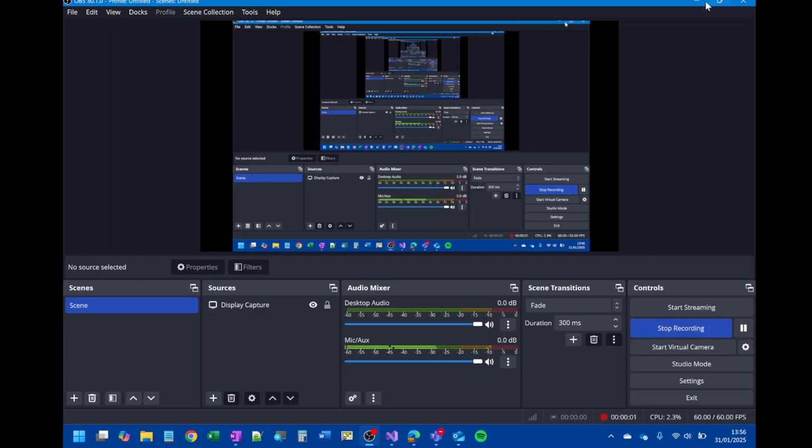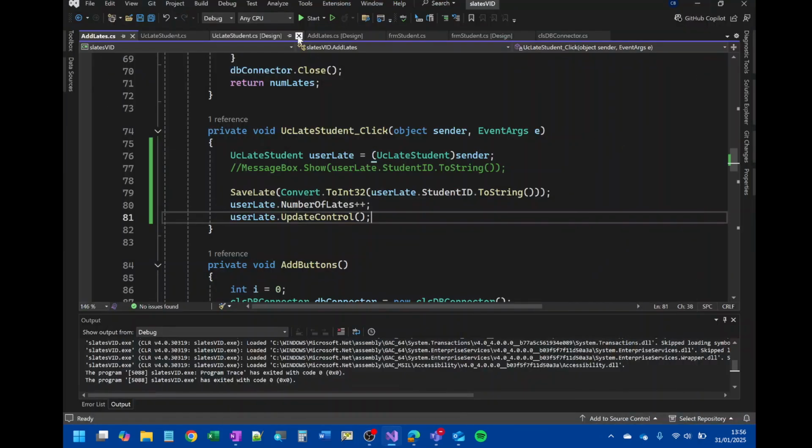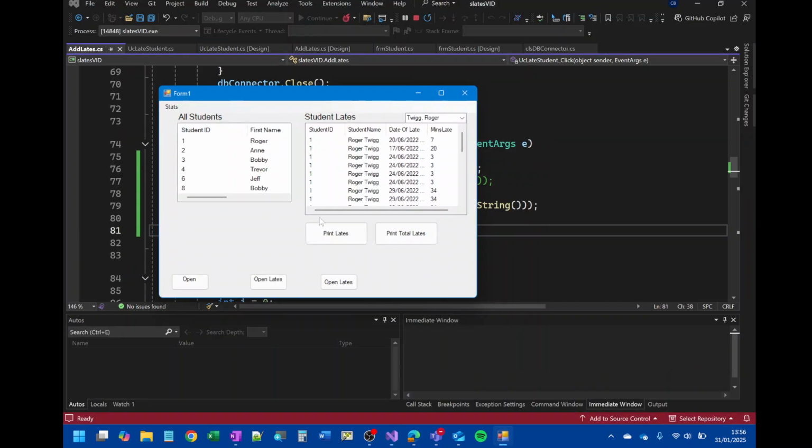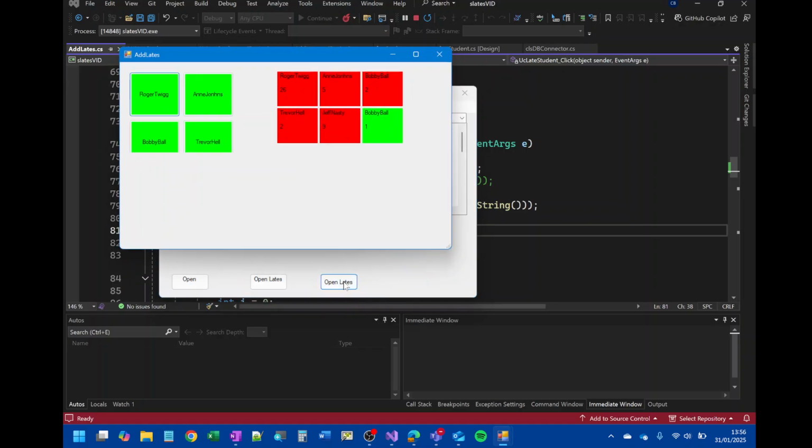Right, hello, this is going to be a quick video on user controls. So what is a user control? I hear you ask and get some strange looks. Right, so if you go to the lates form here, this is the classic. These are just buttons. These are user controls.